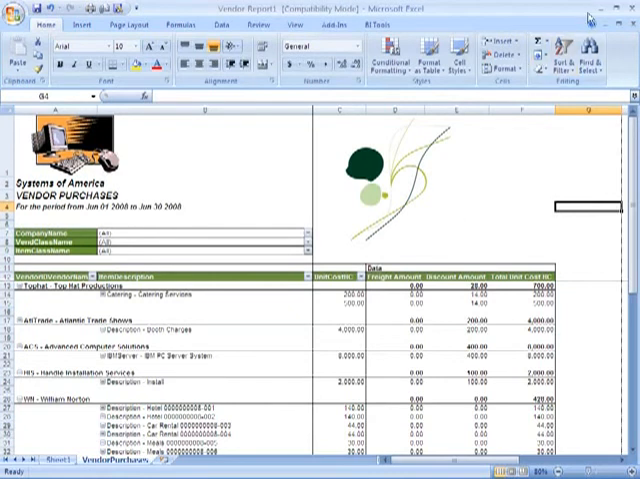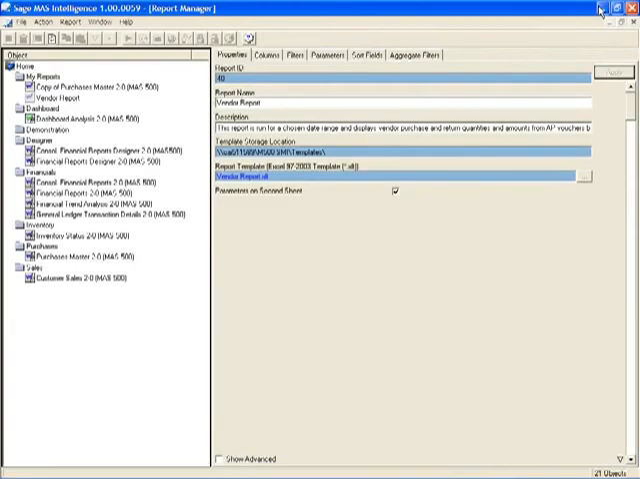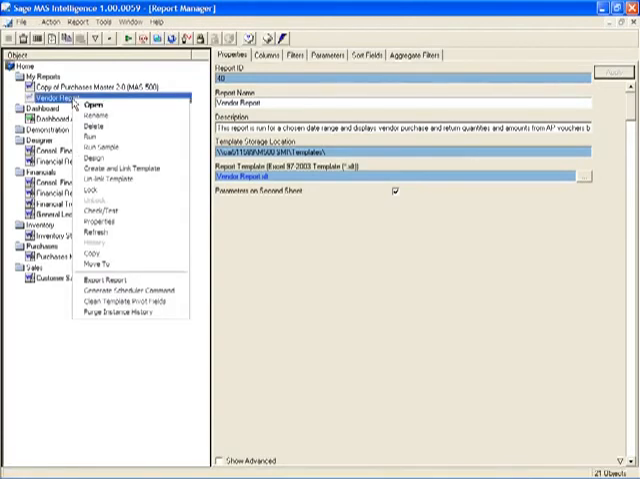The next thing I need to do is minimize this workbook. And I need to link that Excel spreadsheet and workbook to the report that I want to be run with those changes. So I'm going to select my vendor report, do a right click, and you'll notice that there is an option to create and link the template. And that's what I want to do here.